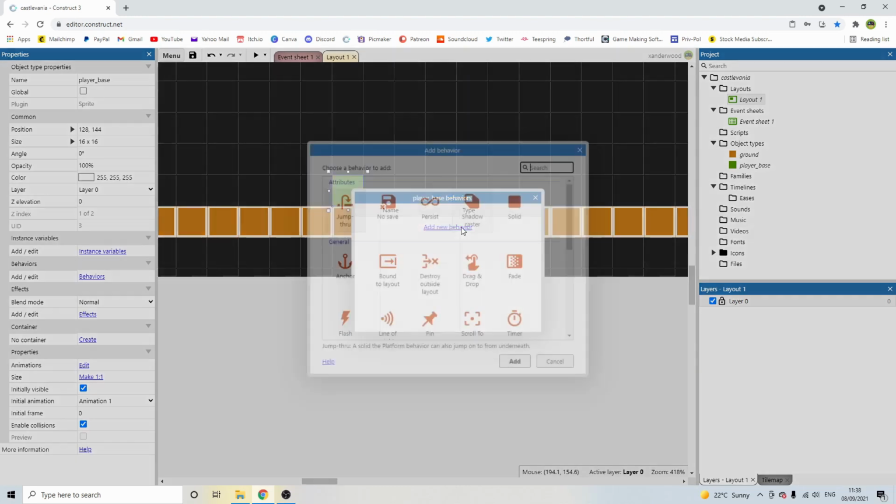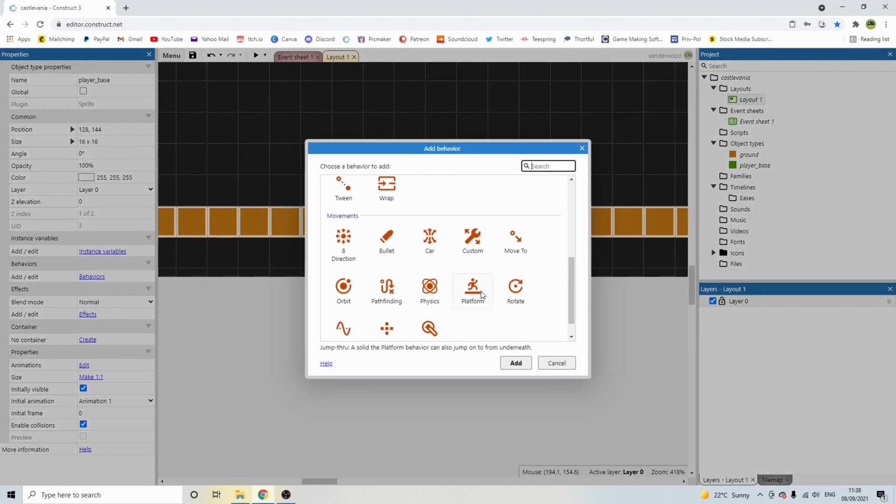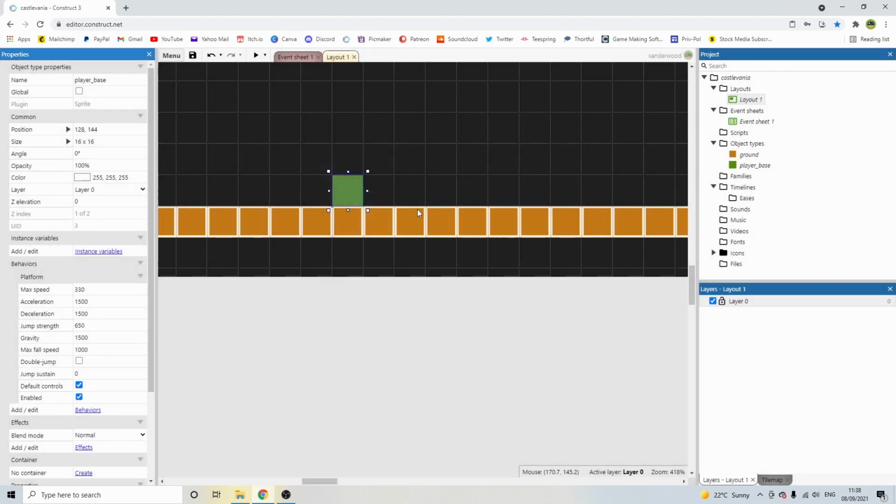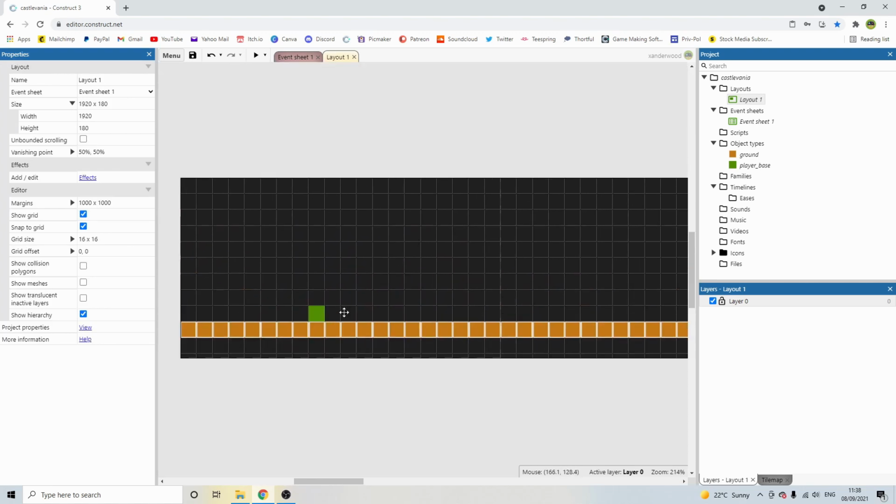So click on the behavior, add new behavior, and obviously we're going to give it the platform behavior. We're not going to leave these properties at default because this is way too high. Max speed, I'm going to take it down to 100. Acceleration and deceleration can be the same, but jump strength, I'm going to bring it down to 350. I'm not going to enable double jump, and I'm not going to enable default controls because I want to be able to program in the controls myself. And that is exactly what we're going to do next.